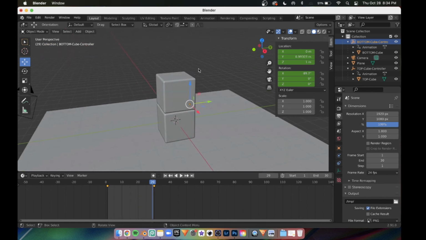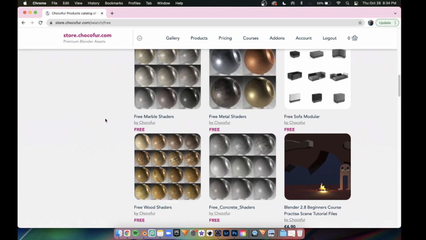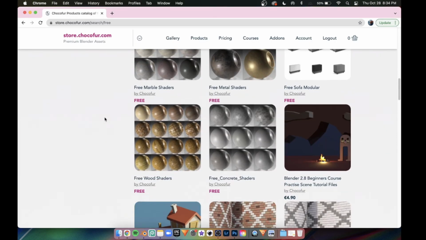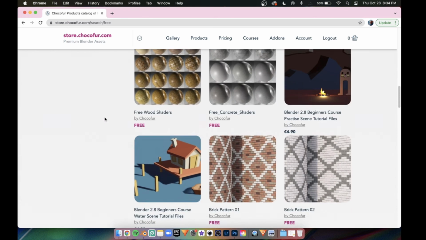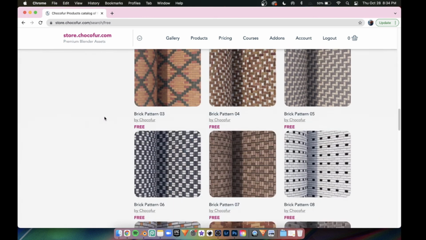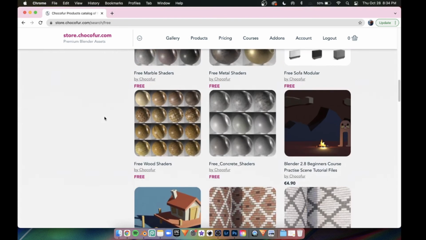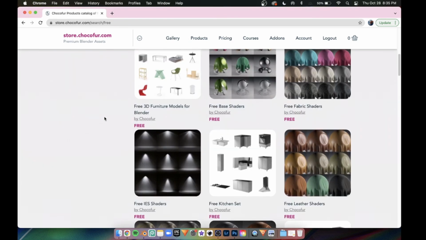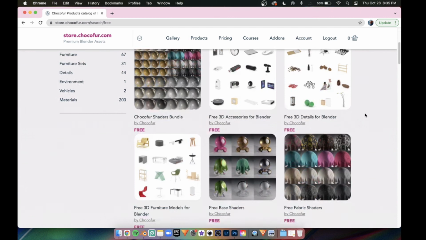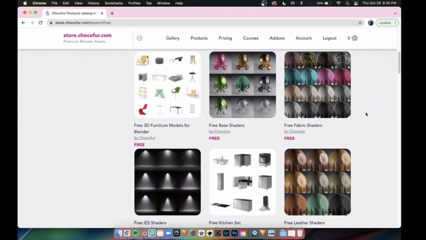I actually went to a website called Chocafer, or Chocafer, however you prefer to pronounce it. I highly encourage you to sign up for an account on this website, which I'll include in the description. They have tons of free shaders in here. I'm sure they have some models too. I haven't explored it a crazy amount, but they do have some metal shaders, which I use all the time. They even have glass shaders and cloth shaders, so feel free to check this out. It's a super useful resource for you guys here.